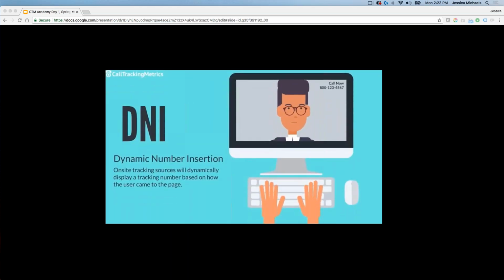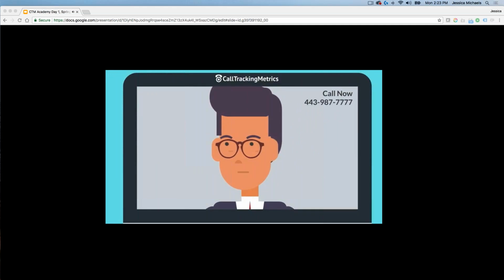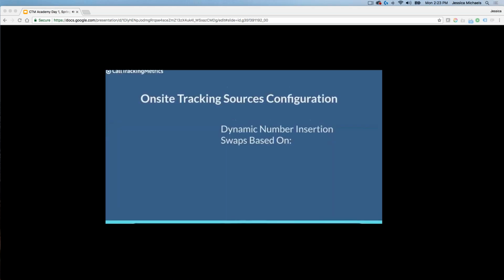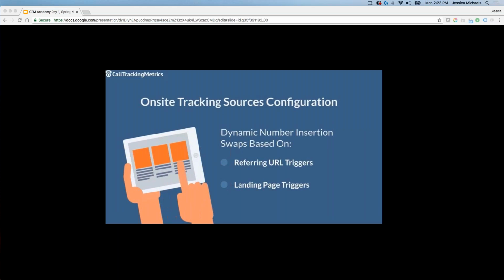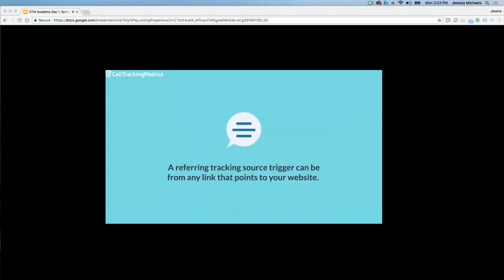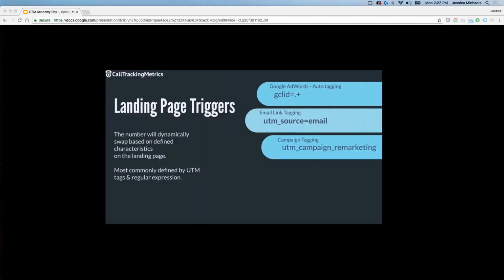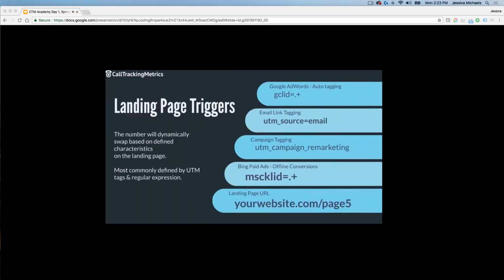On-site tracking sources use dynamic number insertion, which is commonly referred to as DNI. Dynamic number insertion will replace the phone number on your website with a tracking number based on how the user came to the page. On-site tracking sources will trigger the swapping of the phone number based on either the referring URL or by the landing page. Here are some common examples of referring URL triggers. Referring triggers are any site that directs traffic to your site. Landing page triggers. The number will dynamically swap based on defined characteristics on the landing page. Landing page triggers are commonly defined by UTM tags and regular expression.